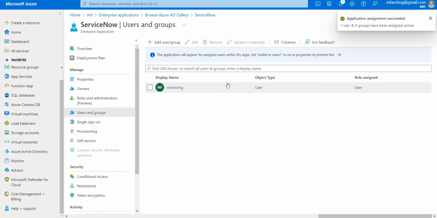So this particular user will have access to this ServiceNow platform. So this is how we assign users to these particular applications. I think you have understood how to assign users to this application in a small demo.